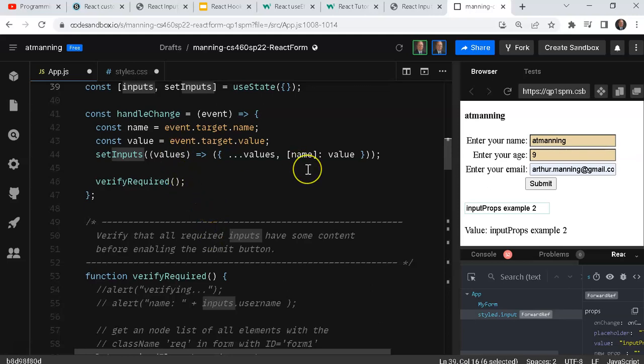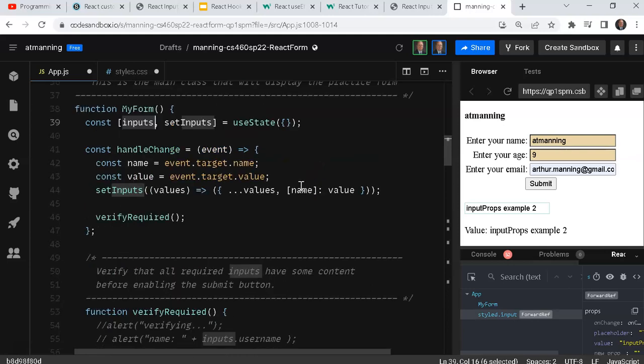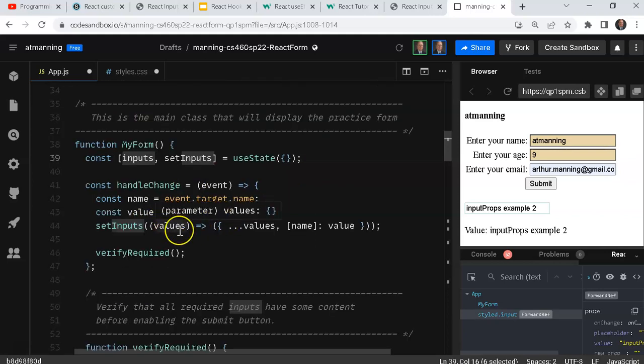And remember, handle change is attached to my form somewhere. So anything that changes, I update the values in my values. Think of that as a global variable, my inputs. My values gets updated to be whatever was there. I'm going to put a little comment here. This is pretty cool code right here.